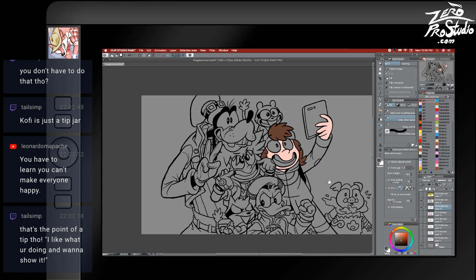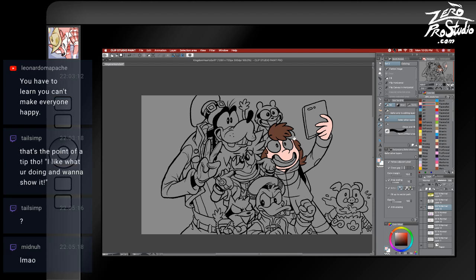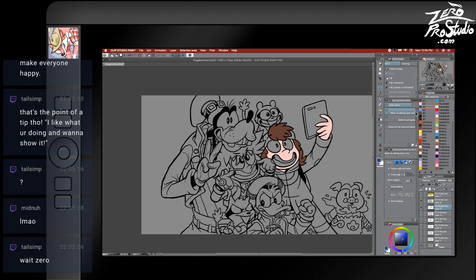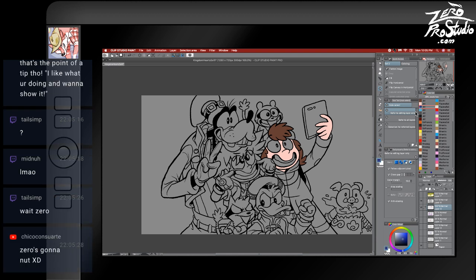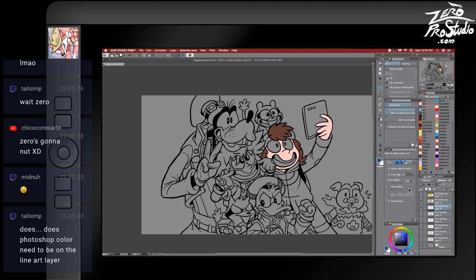This makes my action, the action that I made to color, unnecessary, because if you don't know, in Photoshop you can't do this. Does Photoshop color need to be on the line? No, it doesn't. But here's the thing.